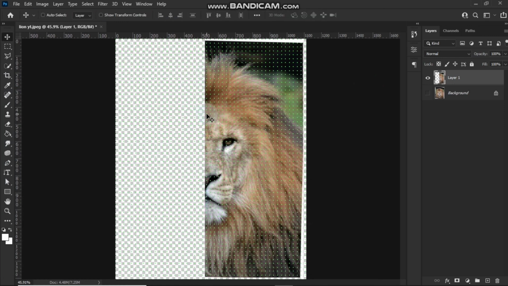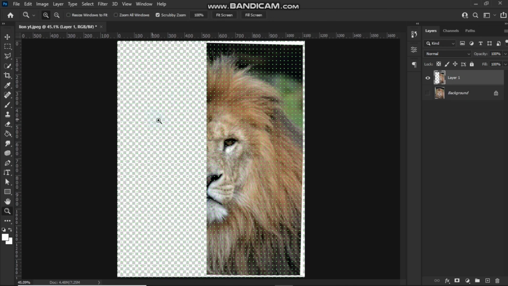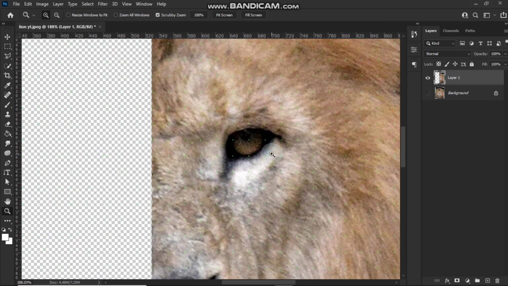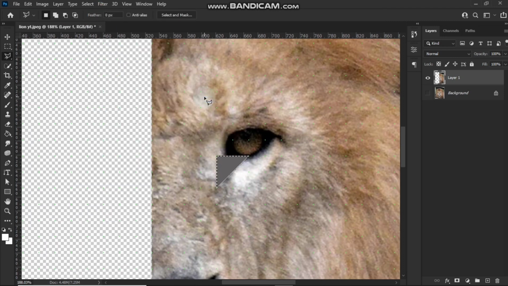Select V to adjust the corners or edges of the image to the dots. After that, press Z to select the zoom tool. Then press L to select the polygonal lasso tool. It is located in the toolbar here. Shortcut key is L. Now I will start from the eye here. After selecting, go to Filter, Blur, Average.